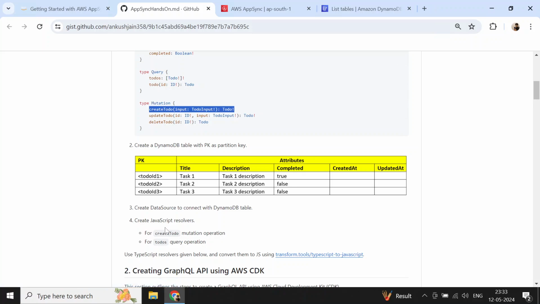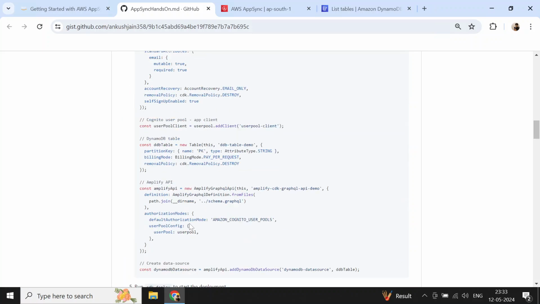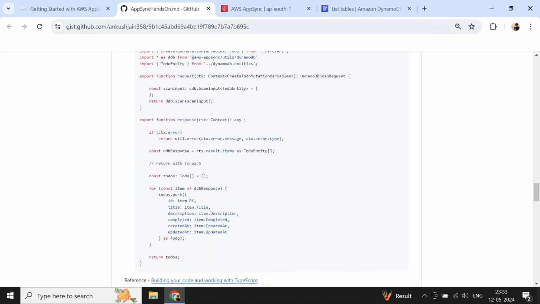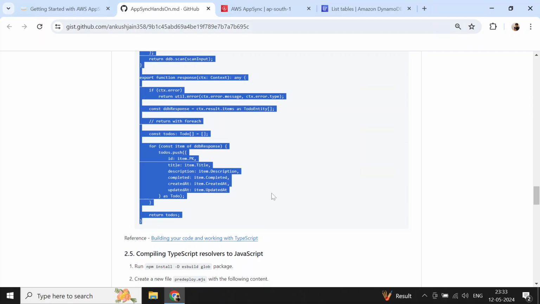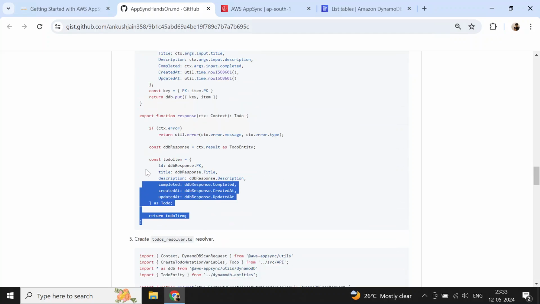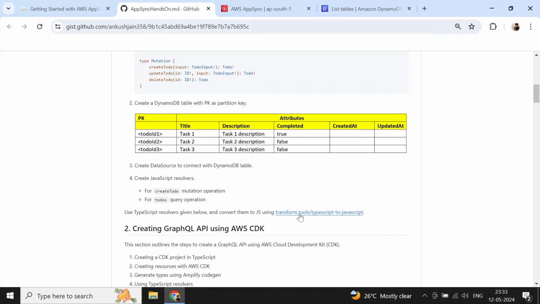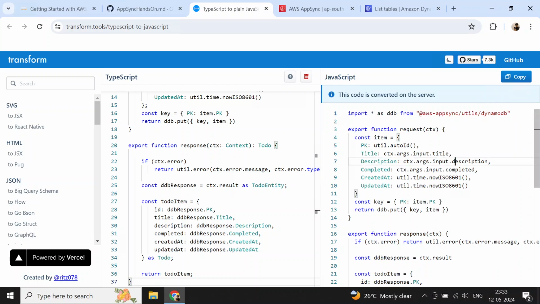What I have noted here is to use the TypeScript resolvers given below and convert them to JS. I have created resolvers in TypeScript, and we are going to convert them to JavaScript. So I will go below, to where the resolvers are. This is the create todo resolver, and I just need to copy this. Sorry, I have to first select the create todo resolver. I will select this and go to this website, which will convert this entire TypeScript to JavaScript, and this is converted. So we'll just copy this.